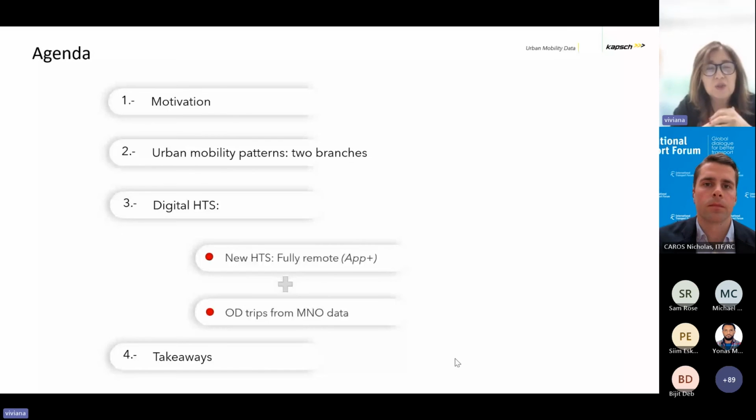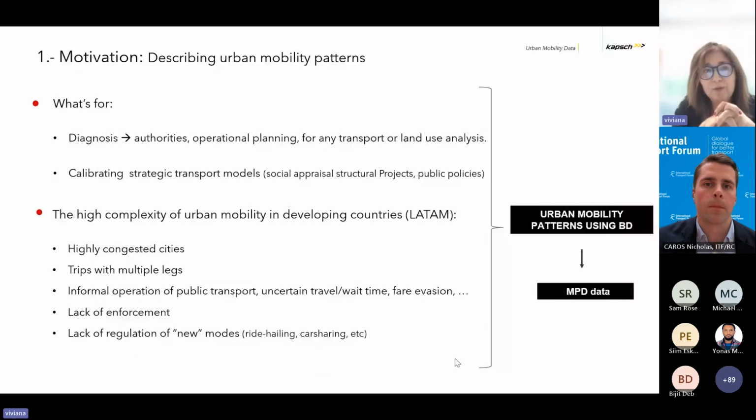So the motivation at first. I will start with an issue that is very important to take into account: what the urban mobility patterns are for. We have 2 different objectives that we face in a very different way from the methodological point of view. First of all, the diagnosis of urban transport systems is commonly requested by the authorities of the cities, or needed for operational planning, or in general for any transport or land use analysis that the city needs.